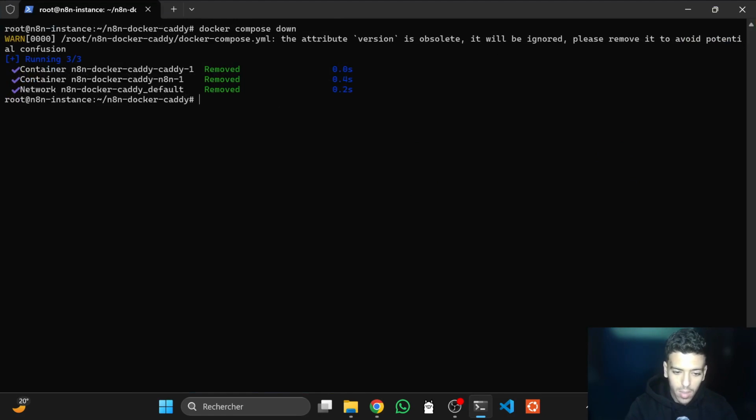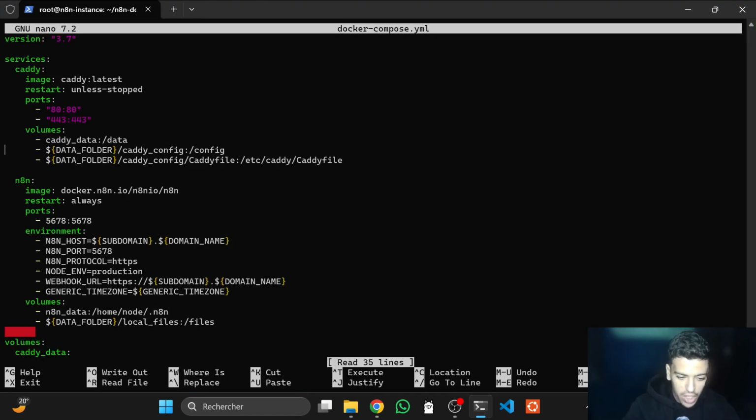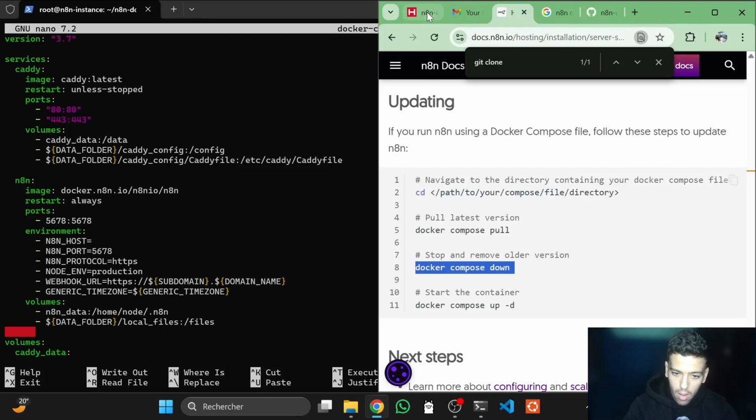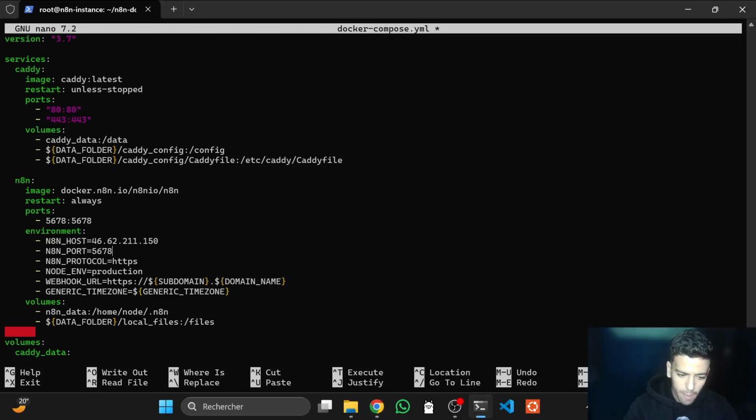So just type nano docker compose yml, and here we will change the n8n host. So this one will be changed, and we will remove all this subdomain and domain, and paste in our own IP address, okay? And then on this webhook URL as well, you're gonna remove all this and replace it with your own IP address. Just paste here.